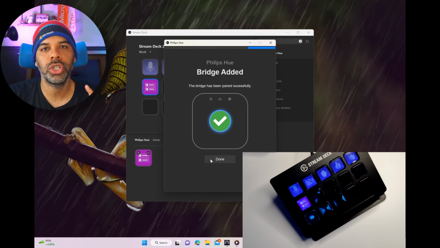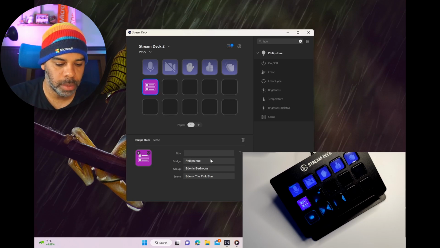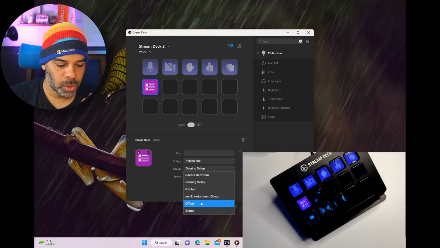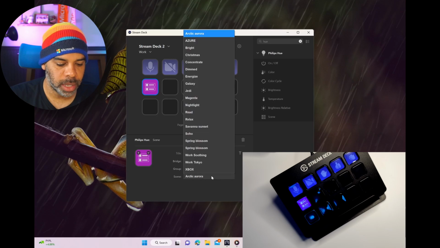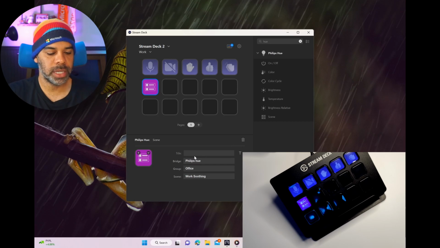But if that's the issue, just make sure you're on the same network as the Philips Hue bridge. So once that's done, you can go in and find the group. I've created a group for my office, and then you can pick the scene that you want. So in my case, I'm going to select office, and then I'm going to select, let's do, work soothing. So this is a different scene that I use.